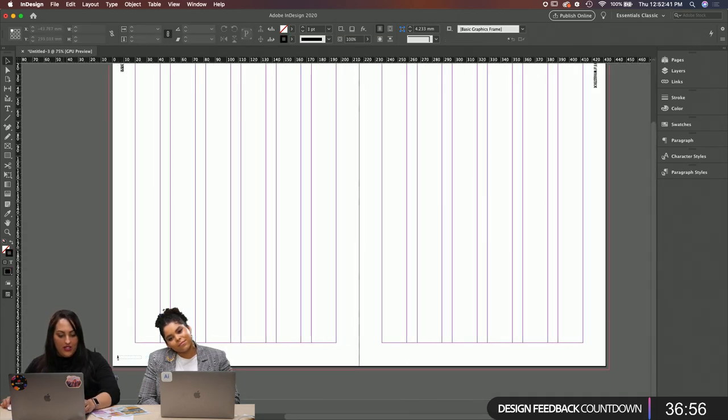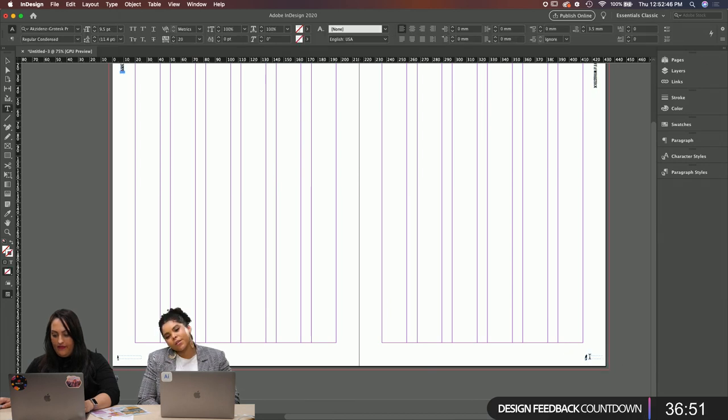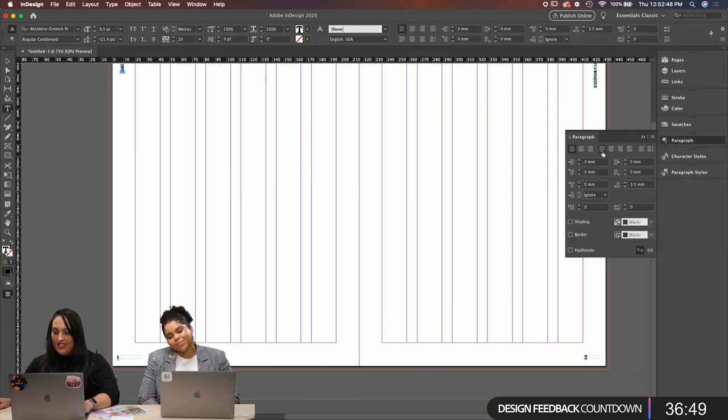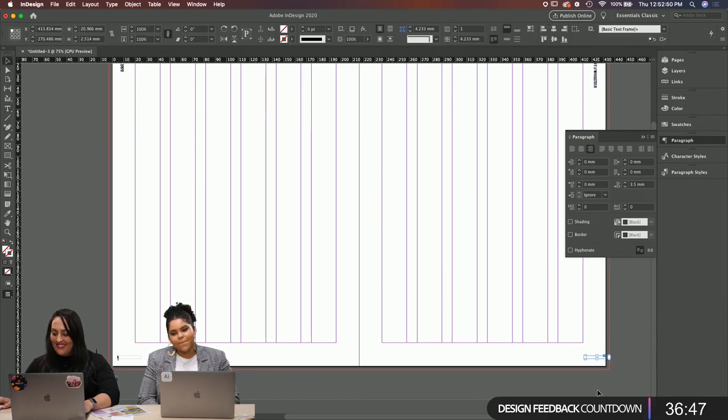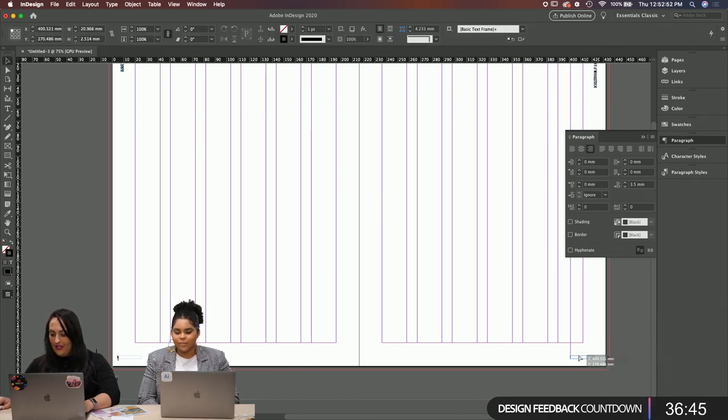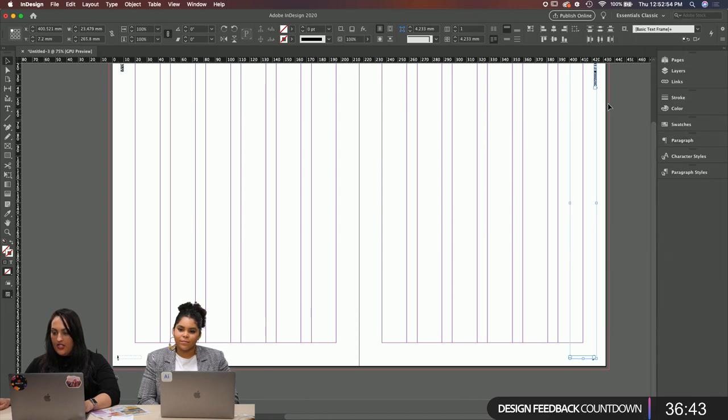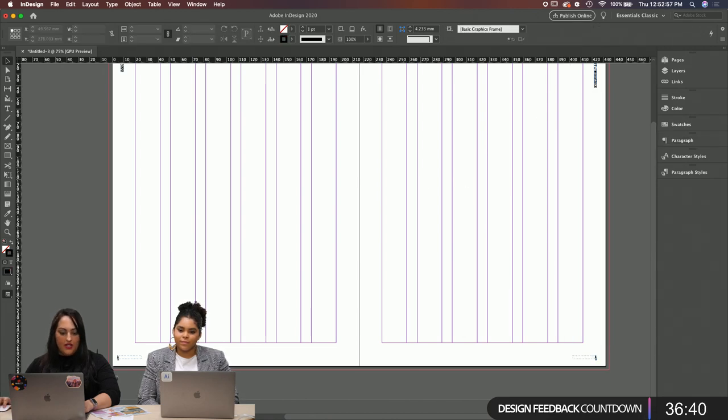Okay, and then we're going to copy that across. Boom. Change that alignment to right side. And then just with our aligning tools, getting them locked into place.